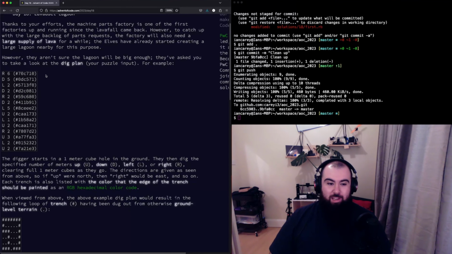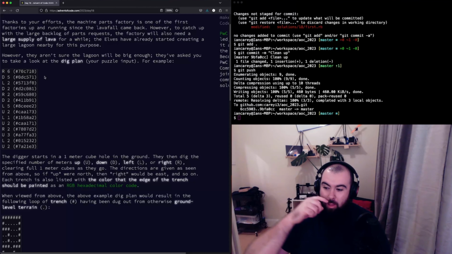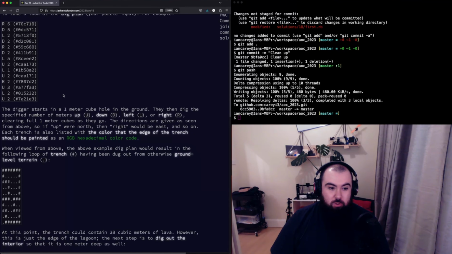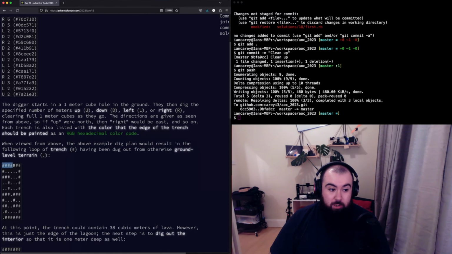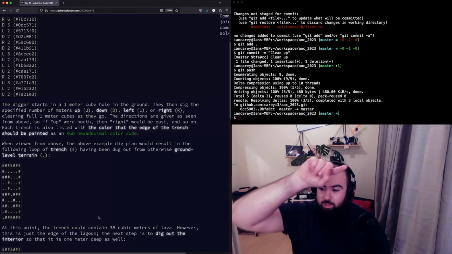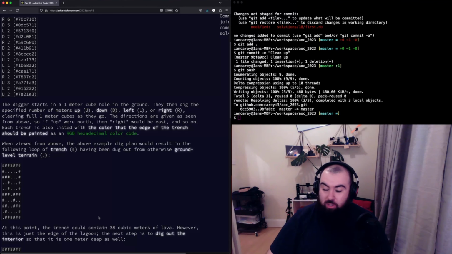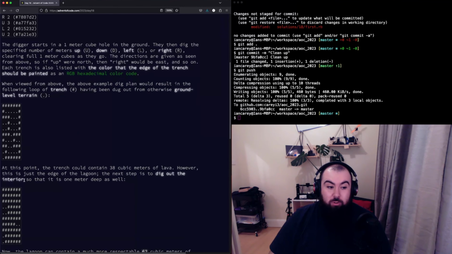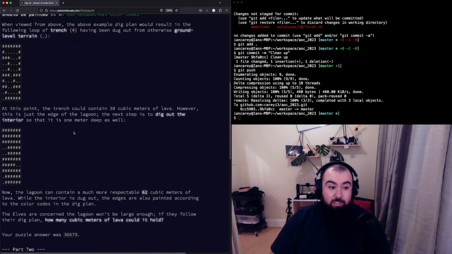What we're told is there's an elf in a digger. He starts at some point, and from there he's going to follow this pattern and dig a trench following these coordinates. If you scroll down, you'll see these hash marks map out the trench that he's going to dig, which will be the outer boundary of this lava lagoon. Once the trench is dug, he's then going to dig out the interior of all this. And that's the concept of what we're trying to do.